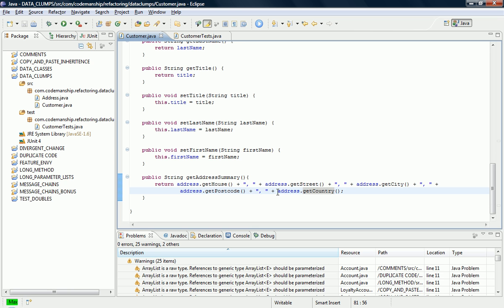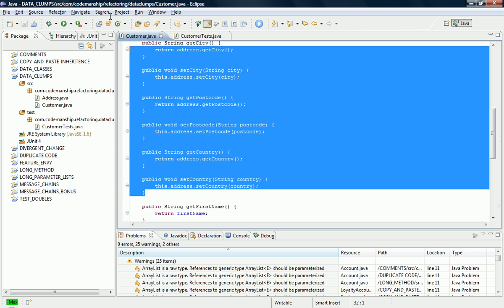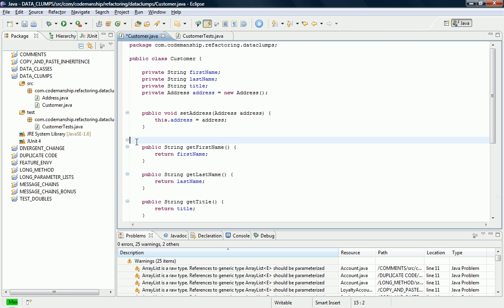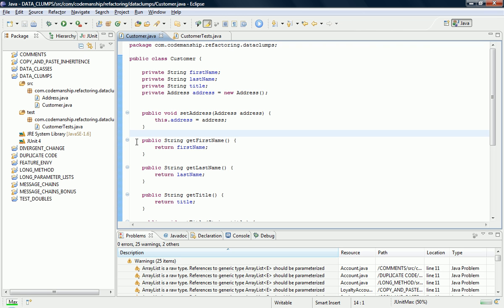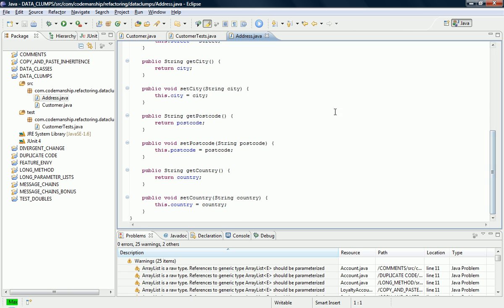Right, so these getters and setters for the address fields are no longer being used, and we can very safely get rid of them, like so. And then, as you'll see in our address class, at the moment we've got all these fields, and we've got all of these getters and setters.